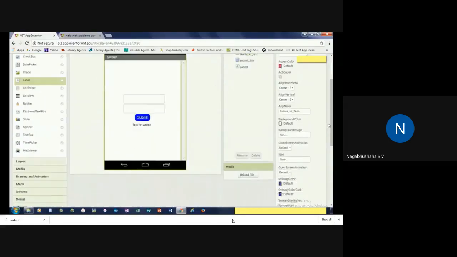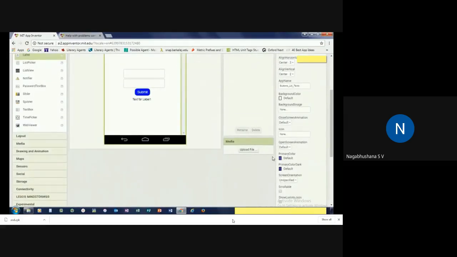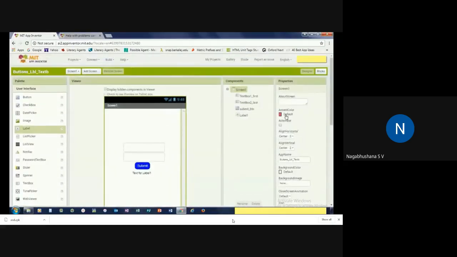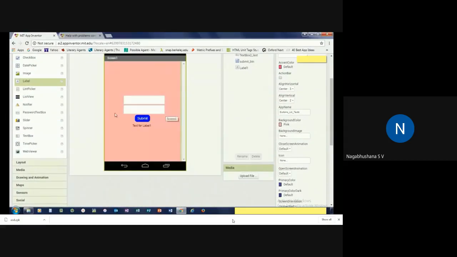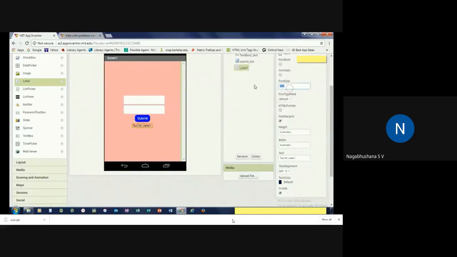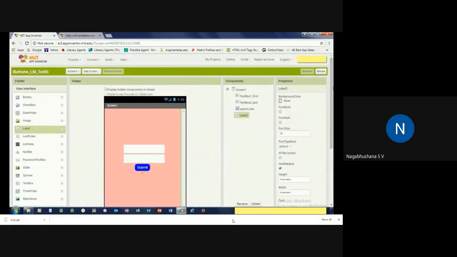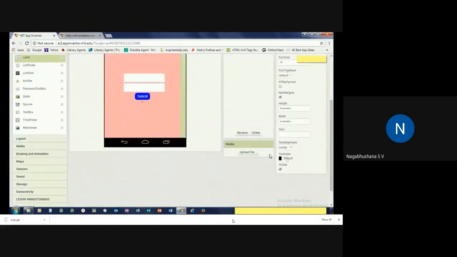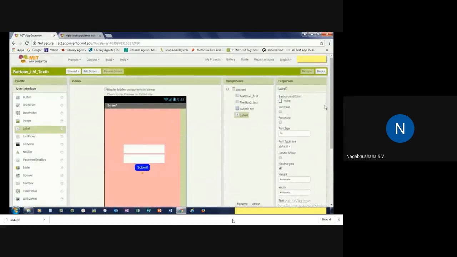And the screen's background, like the whole screen's background, I want that to be right there. Okay, I think that looks nice. So basically you have the first and second text box, submit, and this label, size 16. This label will have nothing in it for now. What it will have is the first name and last name. And text align center, so the text will be in the center of that label.